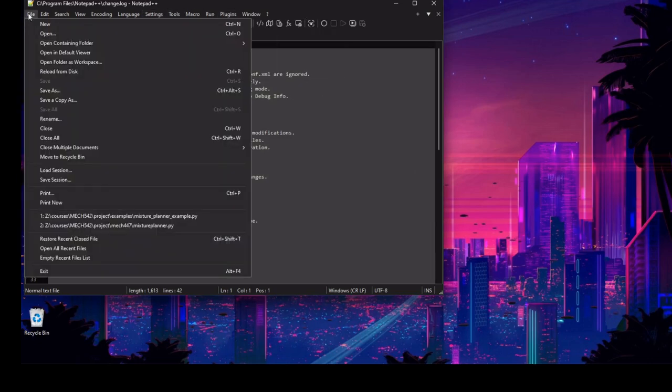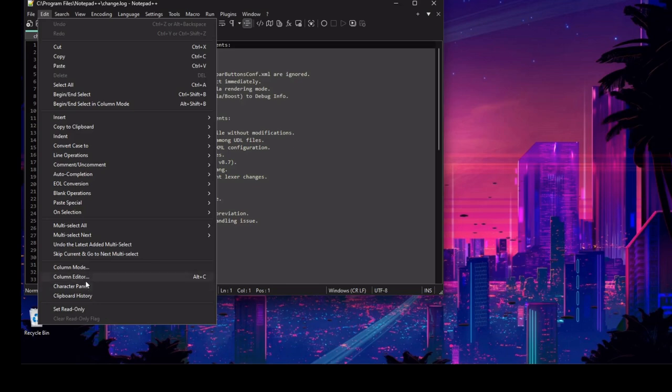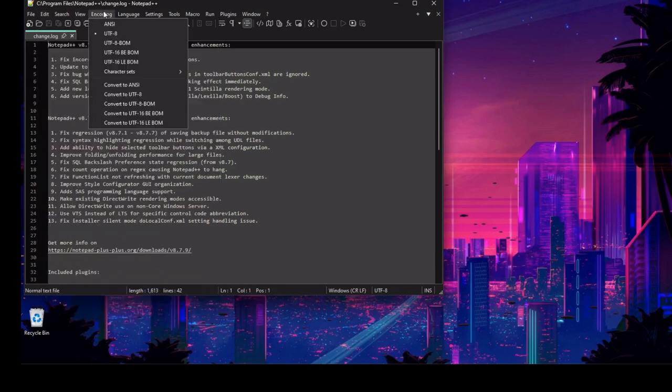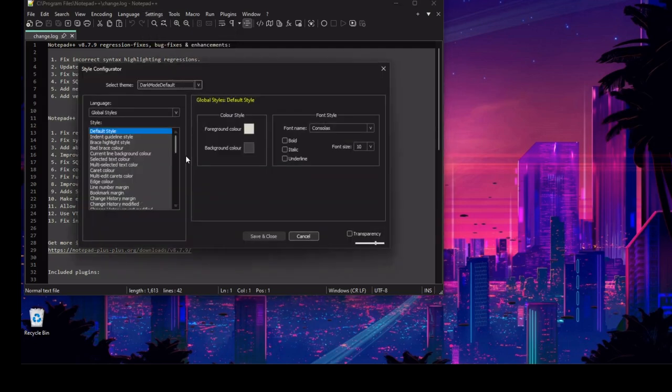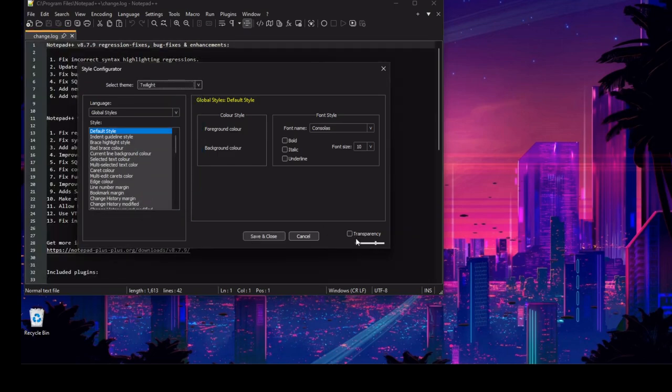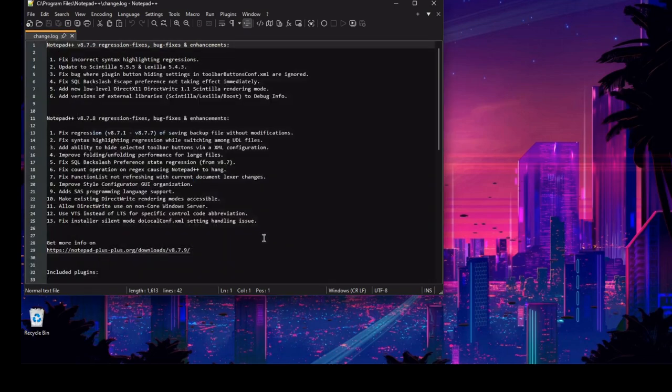plugins. Where is it? Edit. Is it here? I'm trying to remember where it is. Settings. Style configurator. There it is. Style configurator. So it's under settings and style configurator. We want to go to select theme. I like to use Twilight because I think it's easier on the eyes. Save and close. And now this is what it looks like.